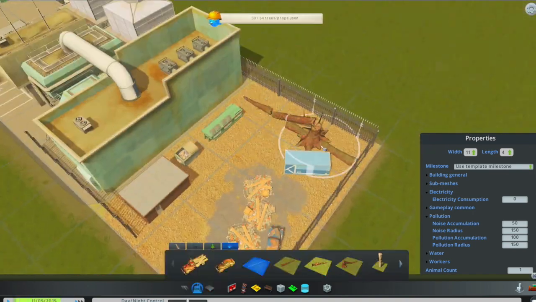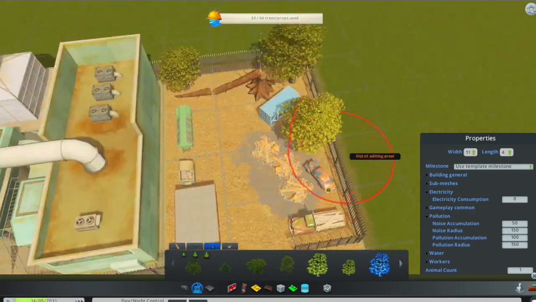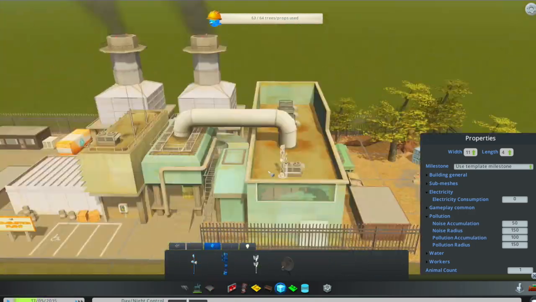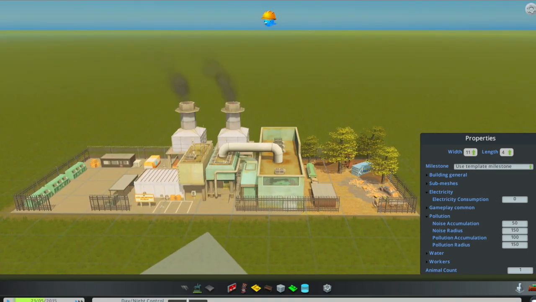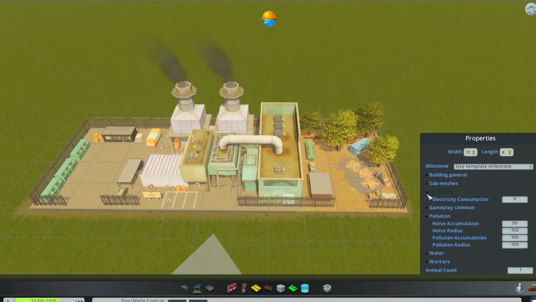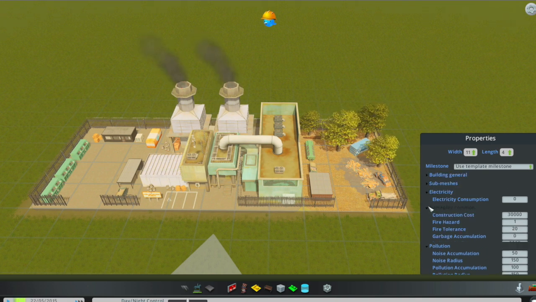We have the main incinerator. We have drop-off areas for recycling, as well as bulk trash and miscellaneous waste. So how do we actually make it act like we want? Well, we've got to change these values. And to do so, we'll go ahead and start expanding these drop-downs.